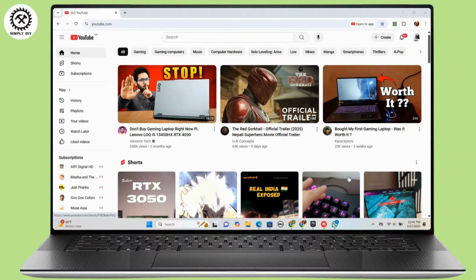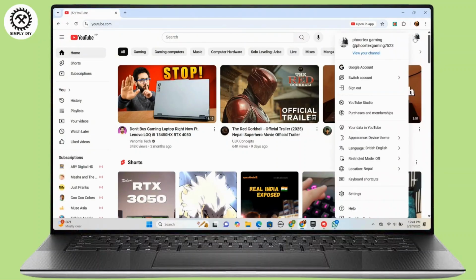So first things first, open the web browser and go to youtube.com and make sure that you're logged into your account. And once you're inside YouTube, simply tap on your profile icon shown in the upper right corner of the screen. And from the drop-down menu, you can simply tap on the option labeled as YouTube Studio.